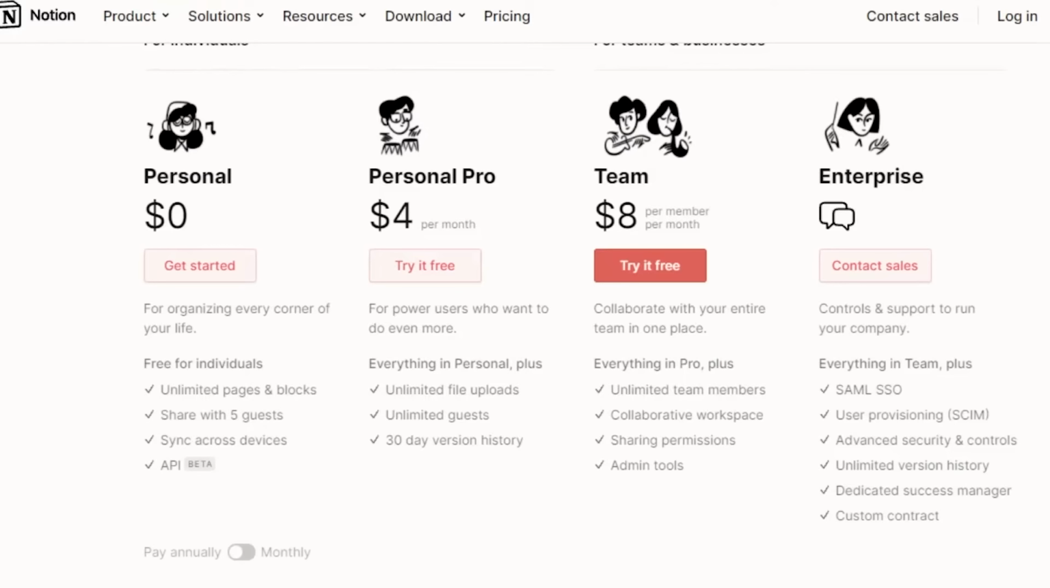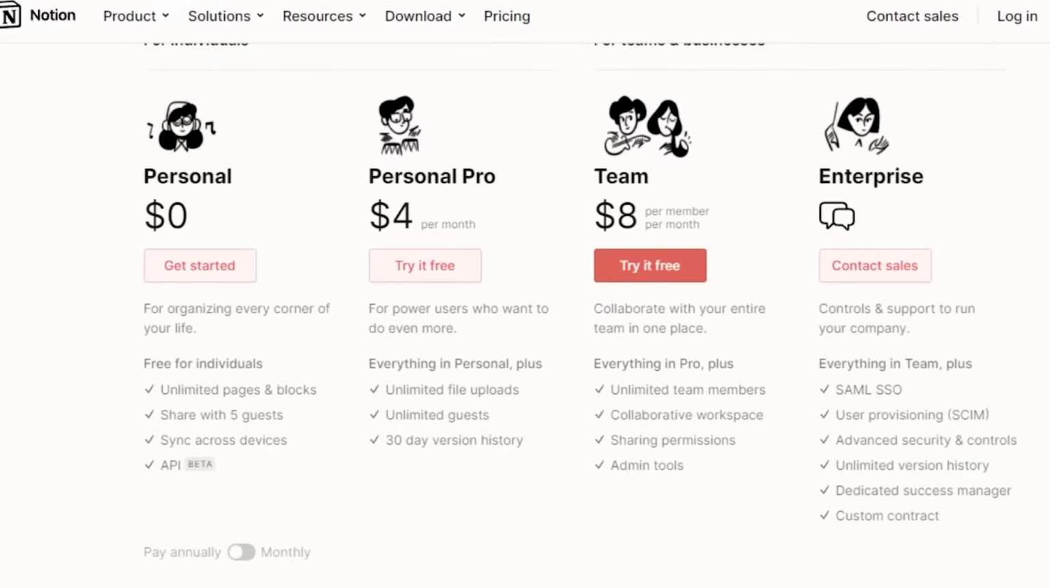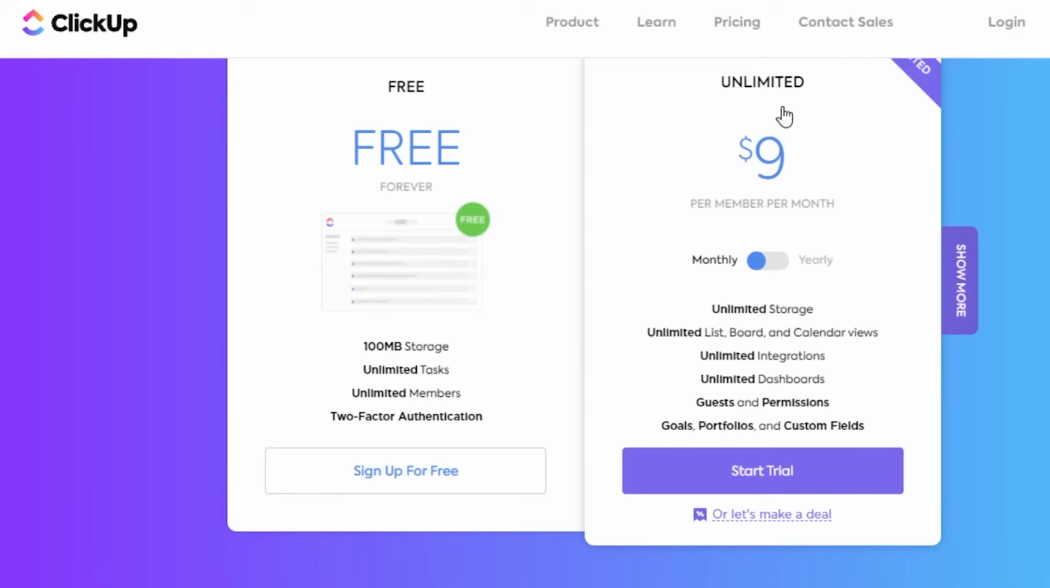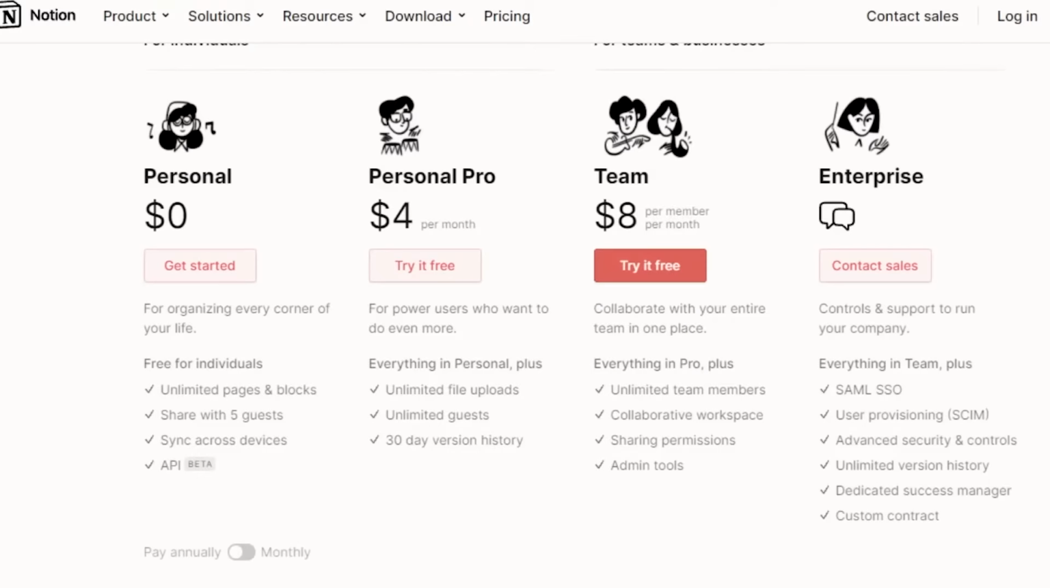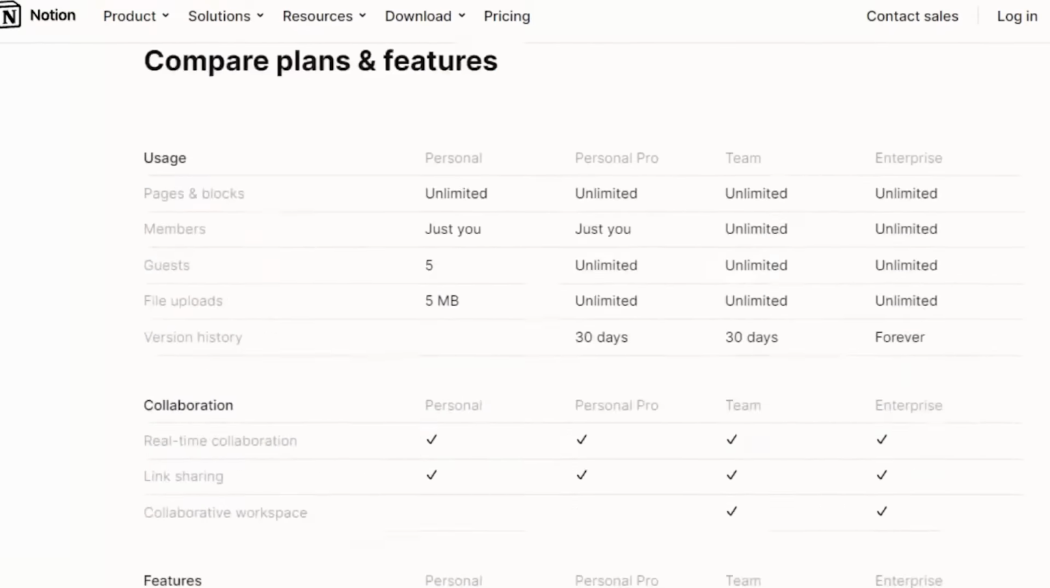So yeah, both of these platforms are not expensive at all. You can see the pricing is almost similar. This one is $8 for the team plan, and this is $9. So yeah, I think that both of these platforms are not that expensive at all, and there are a lot of cool features that both of these platforms are offering.